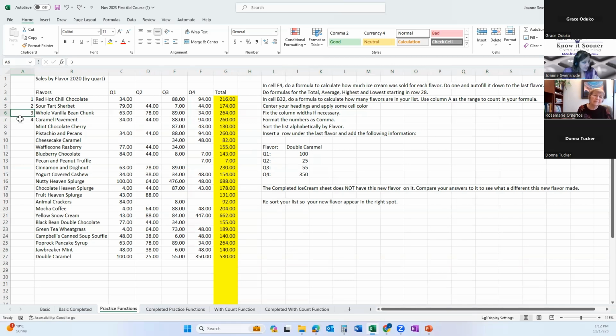I ask because maybe these are attached, right? Hey, I'll have 100 quarts of flavor number 4. Well, caramel pavement better be flavor number 4 all the time then, right? It's not like an ID number or unit number or something. Because that's a little bit different.